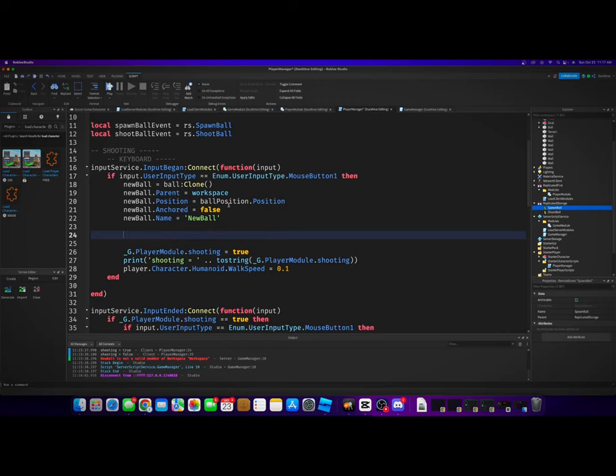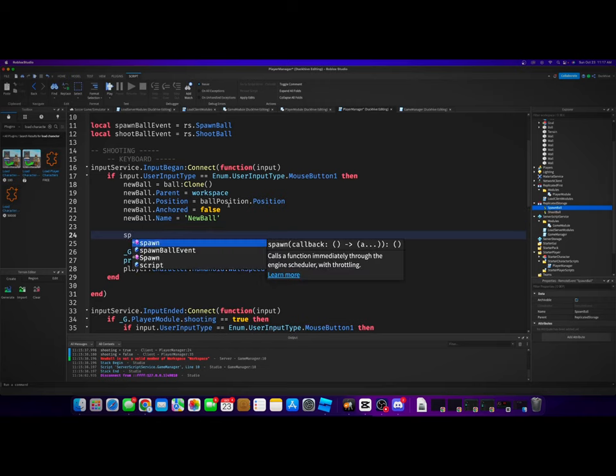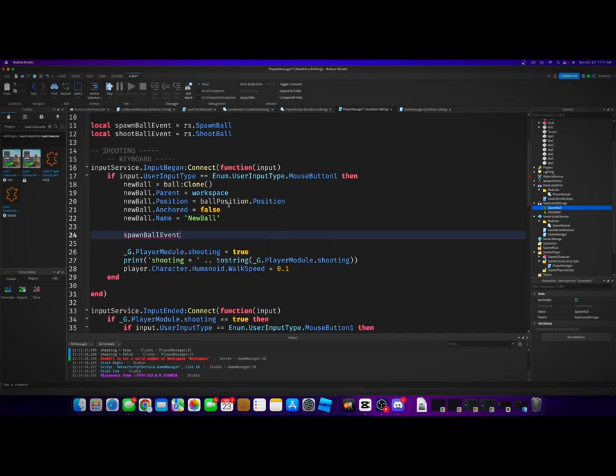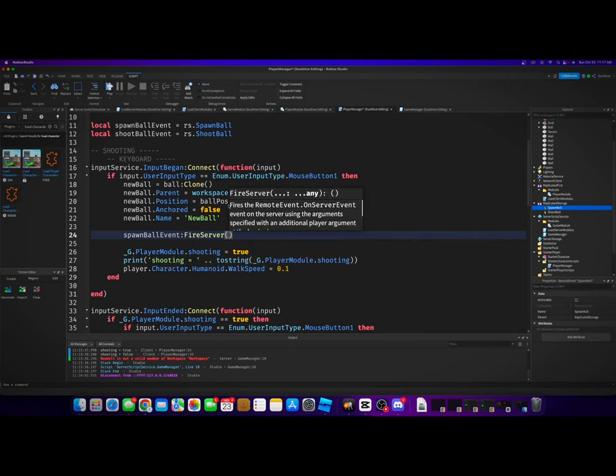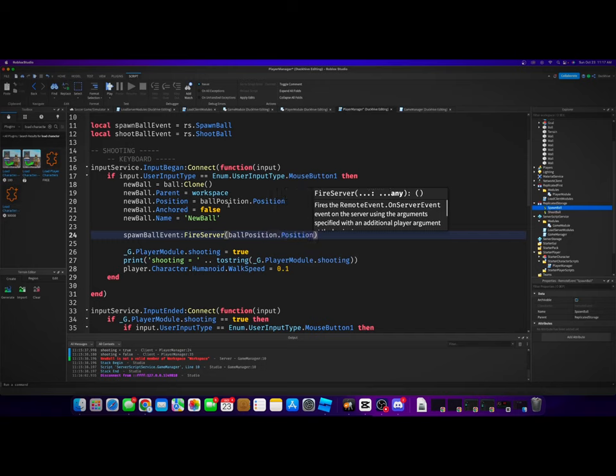We need to say spawn ball event dot fire server, and we want to pass through the position of the ball, which we want to be the ball position dot position. Okay, and that might be it.